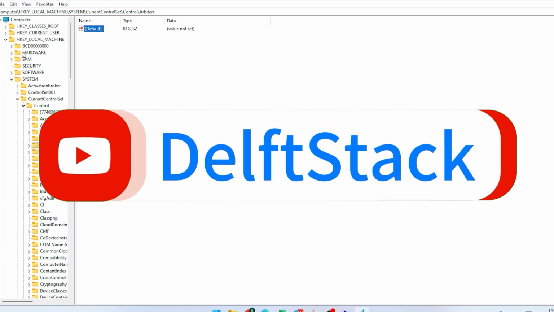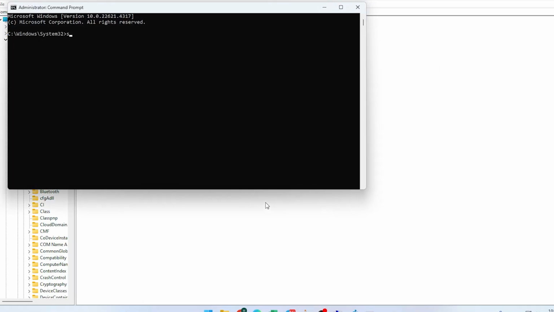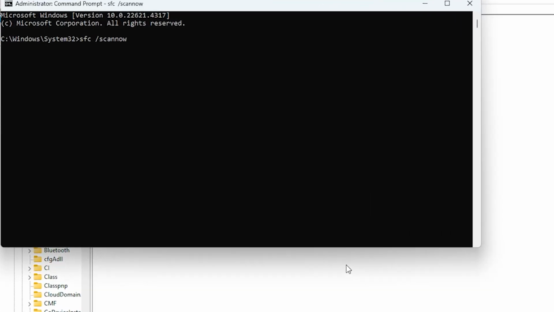Next, open Command Prompt as administrator and run the system file checker by typing sfc /scannow. This helps repair corrupted system files linked to registry errors.